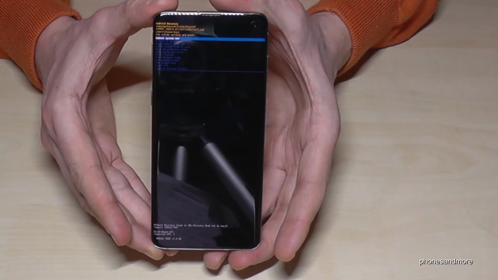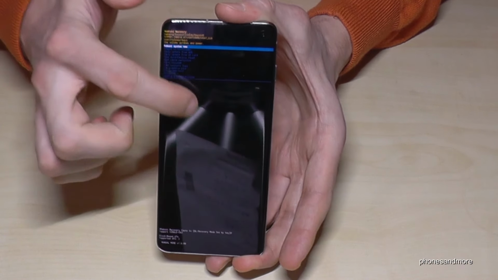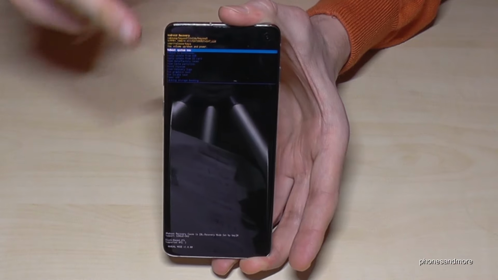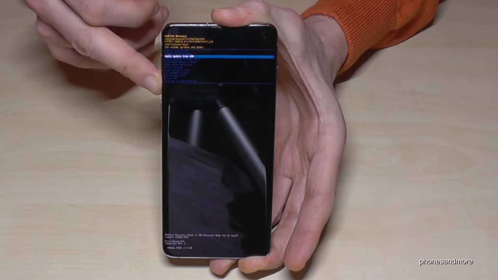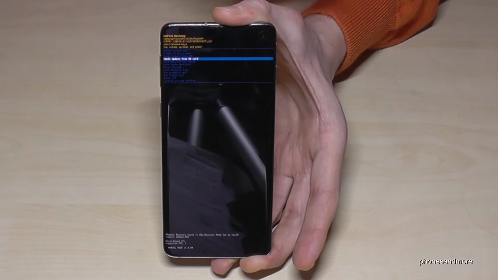There it is. And we see that special menu. You cannot work here with your finger. We just need the buttons. The volume up button is to go up, the volume down button is to go down, and to confirm, use the power button.